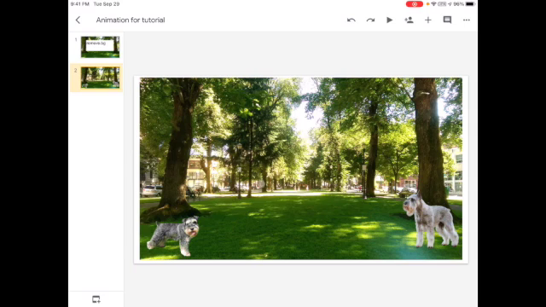So the first thing we're going to want to do once we have our starting slide is click on the slide itself. Click and hold. Then we're going to go up here to copy. Next to it, the clipboard, and paste. It has made a duplicate of the original slide.